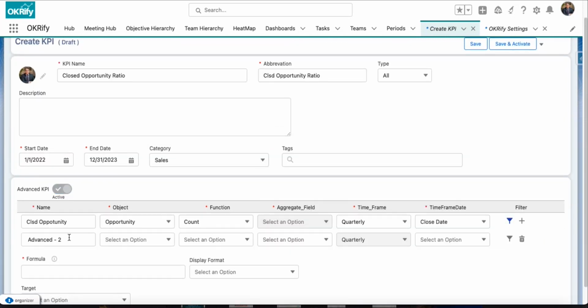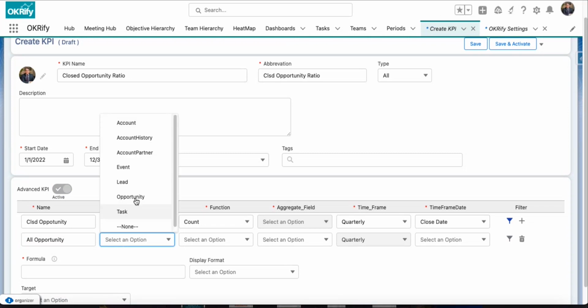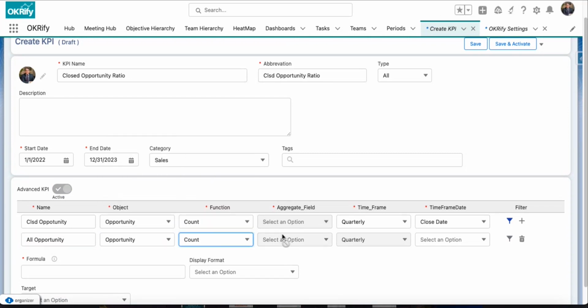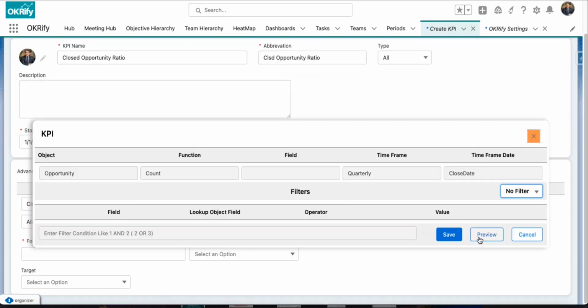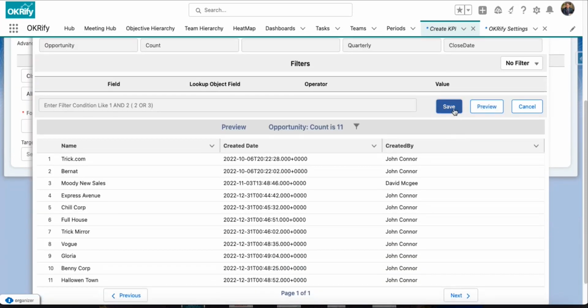Let's add one more metric. This one would be all opportunities. And again, select the object, count, and quarterly, again close date. And here in the filter, since we need all the opportunities, let's just say no filter. That way all the opportunities will be available. You can click preview to see all the opportunities and click save.